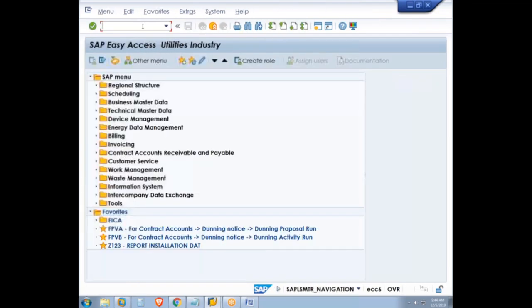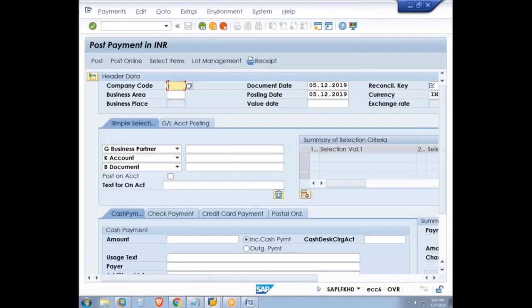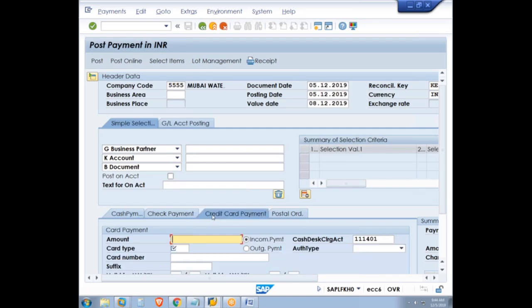So let's enter again FPCD, company code, value date, reconciliation. Now credit card payment 11401, amount 5,000, card type.